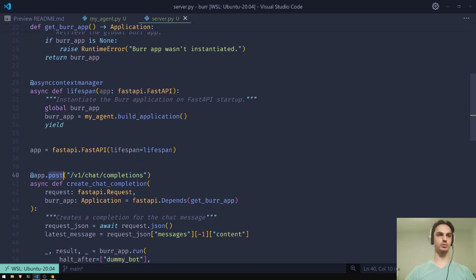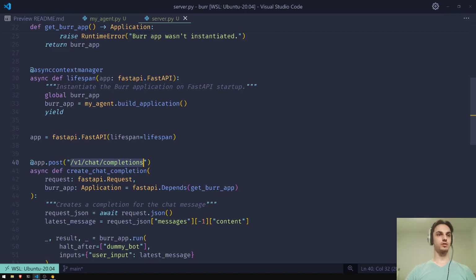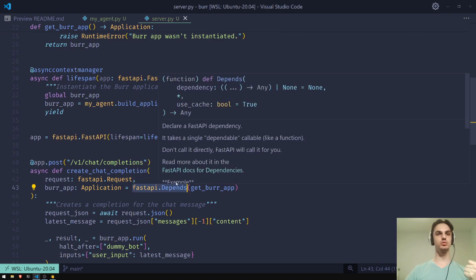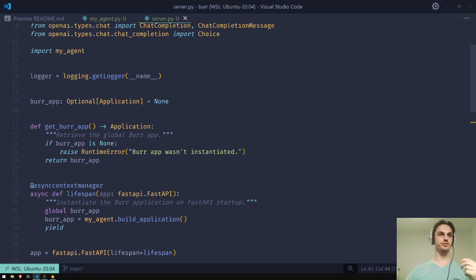So app.post, so it's a post request. We send it information for it to complete. And this needs to be the right signature, the same one as OpenAI. It will take a request and our Burr application. We use the FastAPI Depends, which means each time we're poking the endpoint, we want this function to execute successfully. And this just looks for the global Burr app and it returns it. If there's ever a problem where the Burr app is not available, it will raise this error.